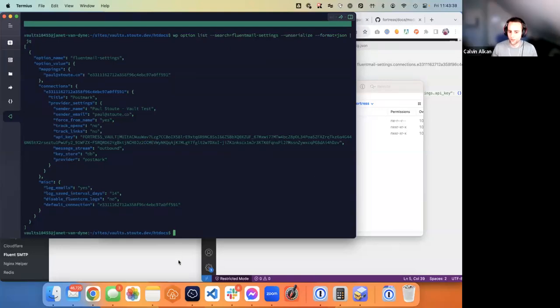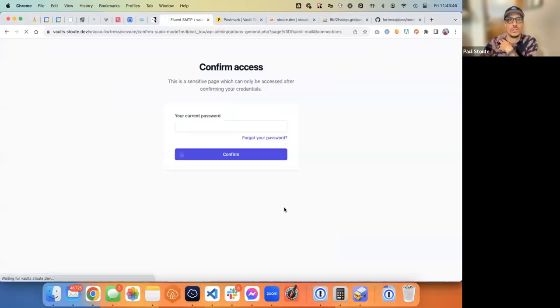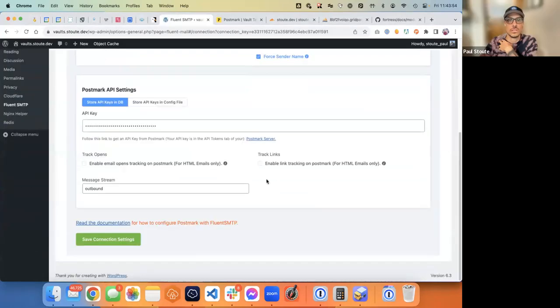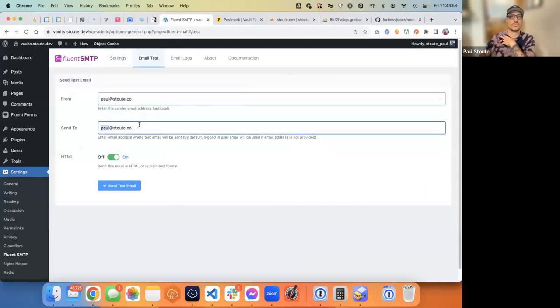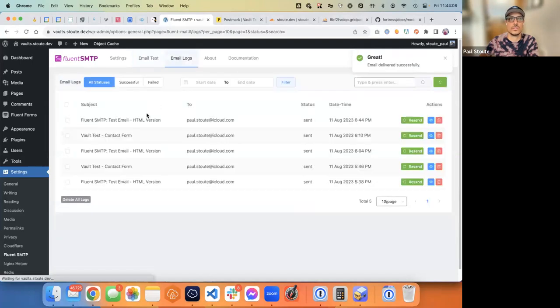I won't even go into how it all works. It's complicated. But let's just try sending an email. Okay, let's reload the page here and try sending a test email. So it's here. It's not throwing any errors, which is great. Email test, we'll use our default here. Paul.stout at iCloud.com. Send. Delivered successfully.